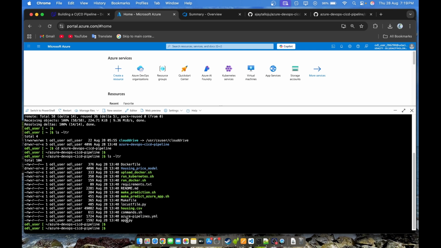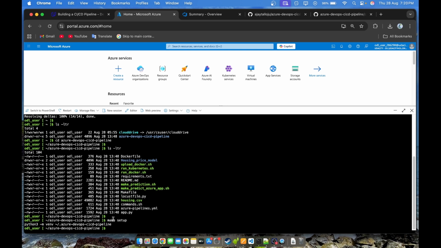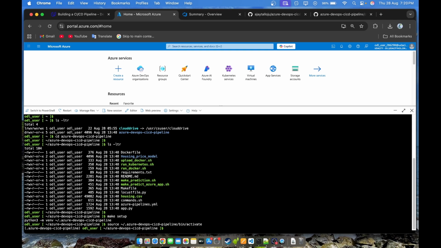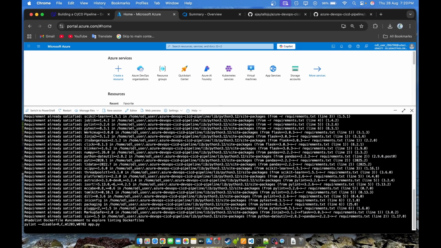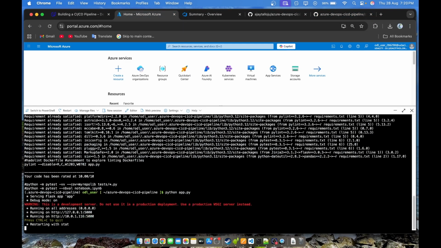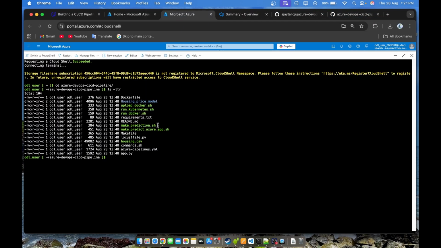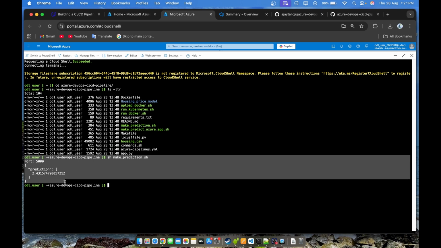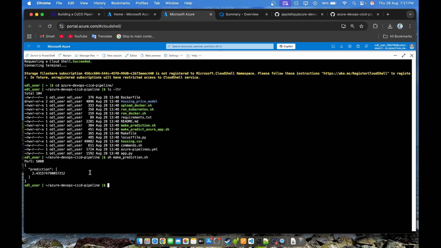Now we can set up a virtual environment so that we can run our application in it. I'm going to enter the command, and the virtual environment has been created. Activate the virtual environment. Install all the dependencies and run testing. Now we can run our application. It is running. Click on new shell. We need to run this make_prediction.sh. We received a prediction, so the application is working correctly.